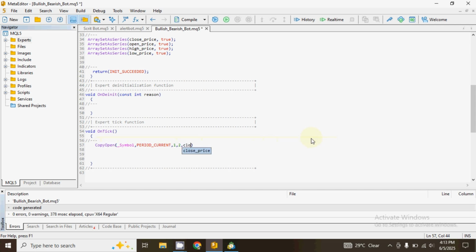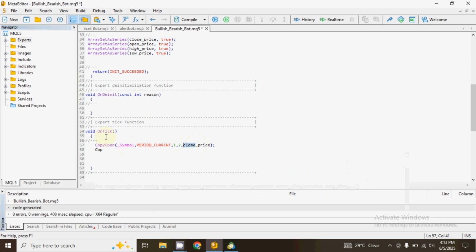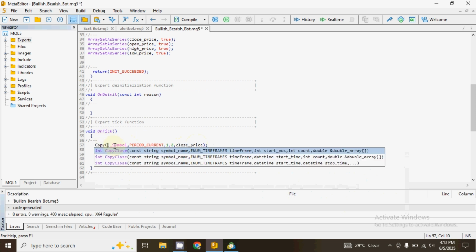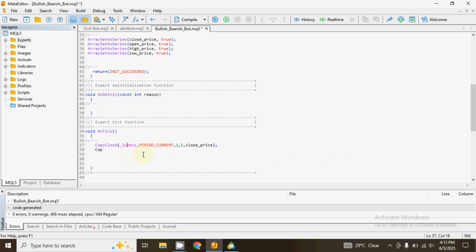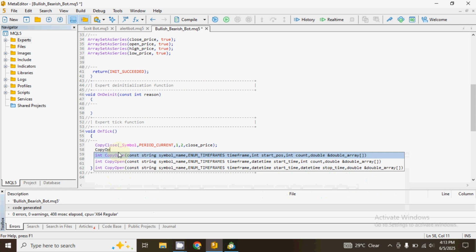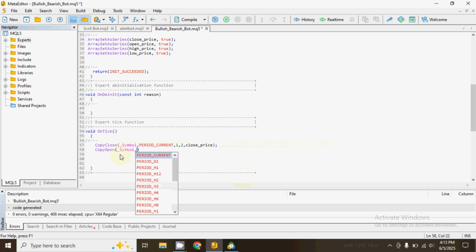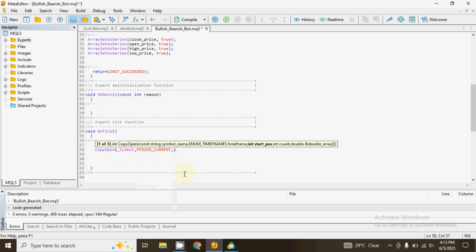Then here we can just input close price. Then at the end of the line add the semicolon, which is normal syntax in MQL5. The next one we are going to use the copy, no, this is open, because we used copy open. Okay, let's just change this to copy close, because we want to copy the close price. Then this next one we want to copy open, then open parenthesis underscore symbol. Good, which means the current symbol, period current, which means the current time frame on the chart, start from index 1.